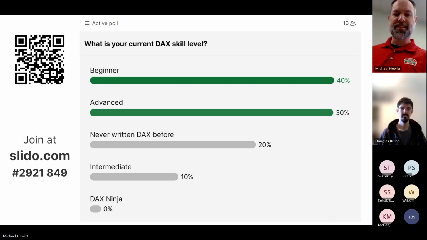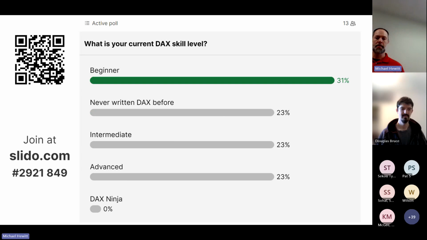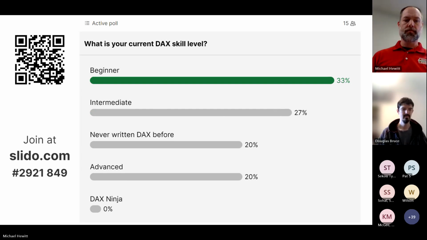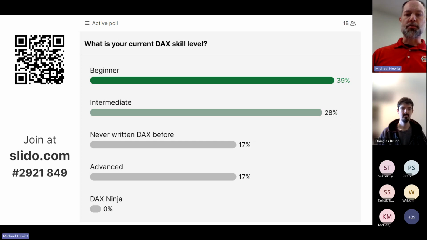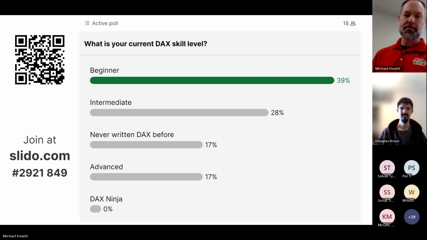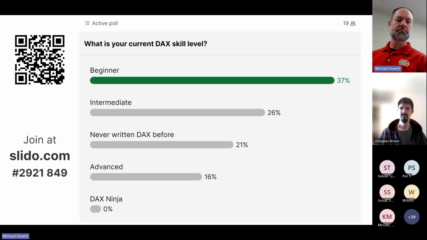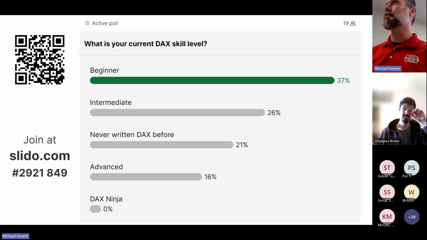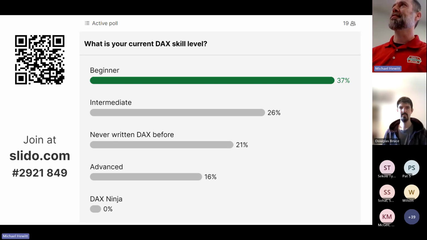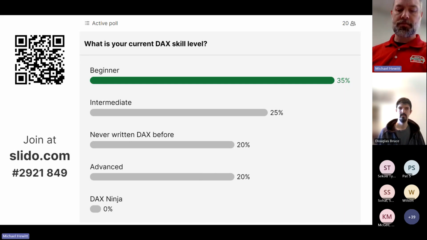All right. Getting a few of you in. No DAX ninjas so far, though. That's about the spread I would expect to see. Most folks consider themselves beginners or very new to DAX, with some others who are more experienced and looking to grow in their knowledge. Very good.